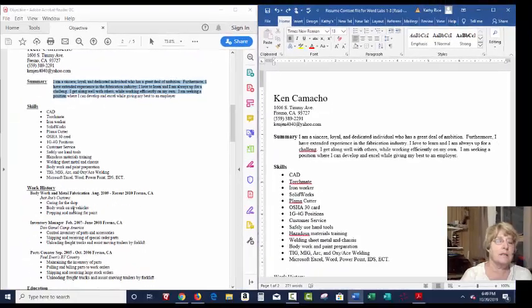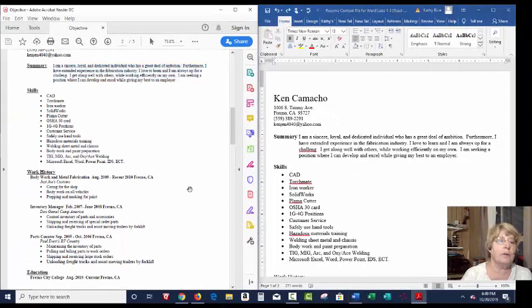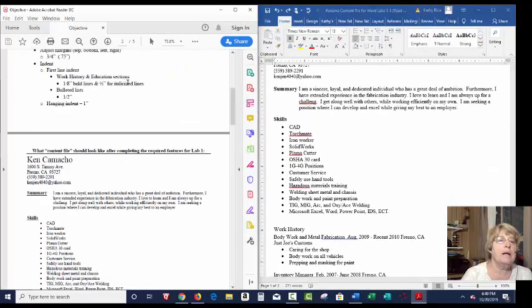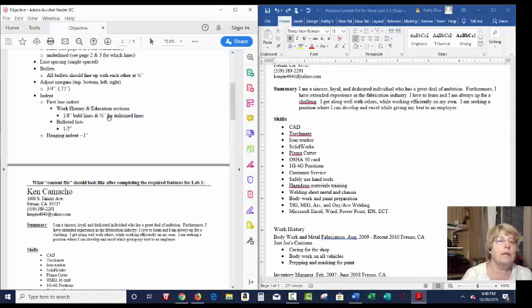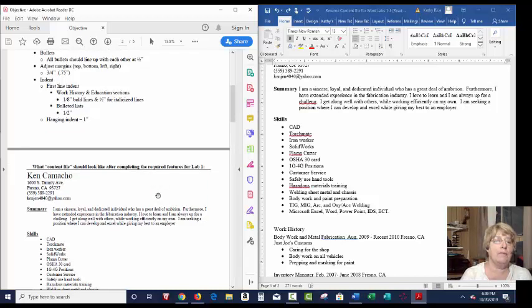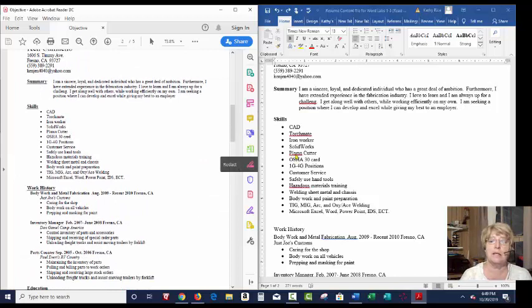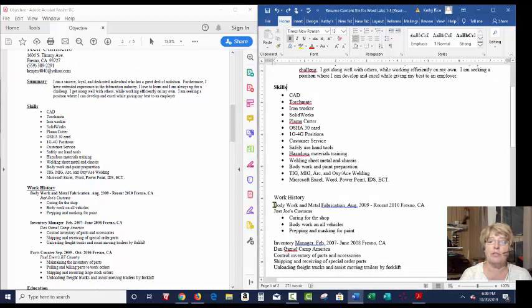Any other indent, like right here for Bodyworks, the instructions are right here. Work history and education sections: 1/8 inch for the bold lines and 1/2 inch for the italicized lines. So you're going to have to do the bold first, but this Bodyworks, if you go up here to your ruler and pick up that left indent, okay, and I'm going to go over to 1/8 inch.